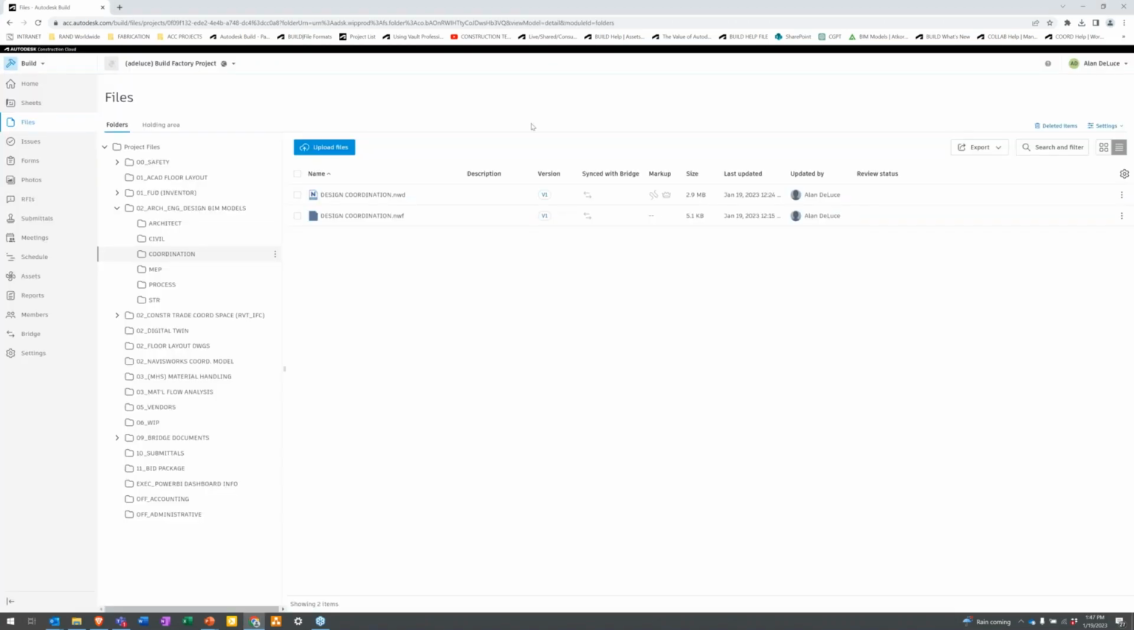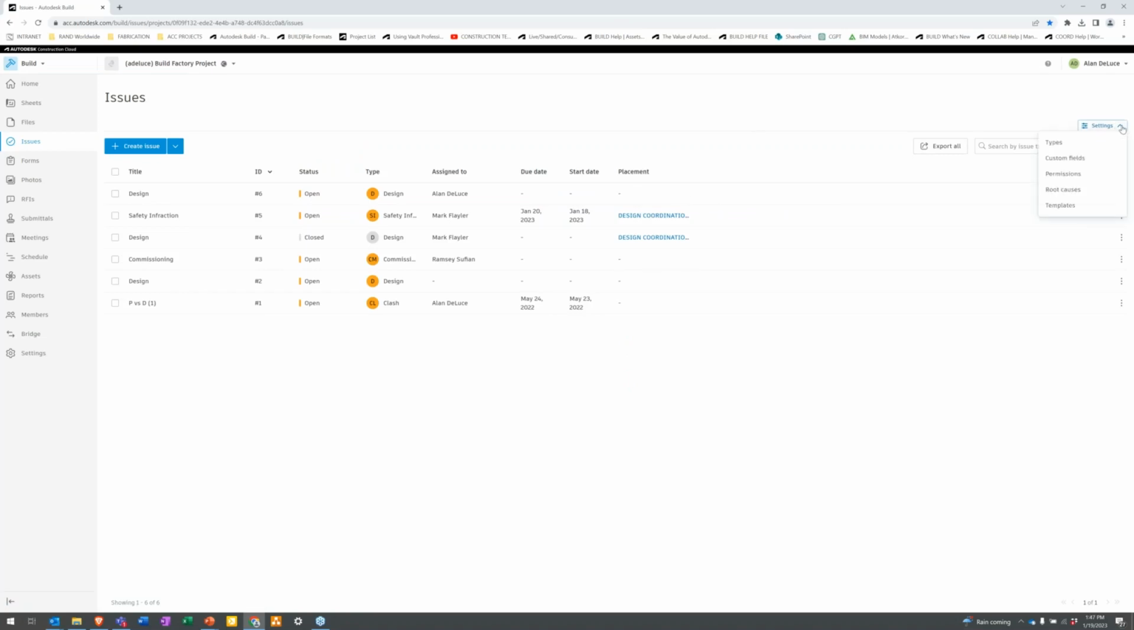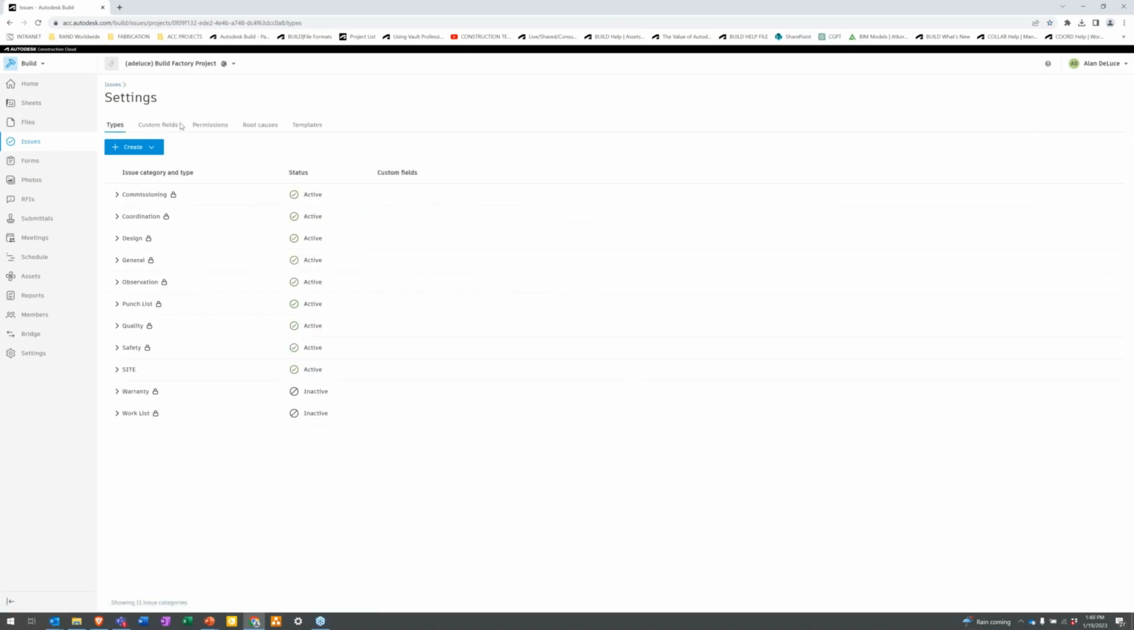And so getting back to the homepage here with the files, again, issues, you can take these issues and you can export them. They're customizable. There's a whole bunch of stuff out of the box, of course, with the Construction Cloud. But again, you can go create new categories and new types of issues.